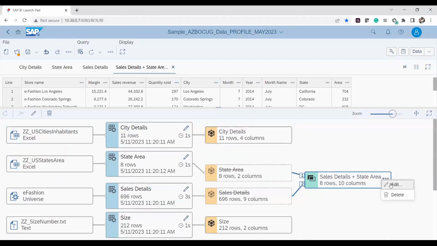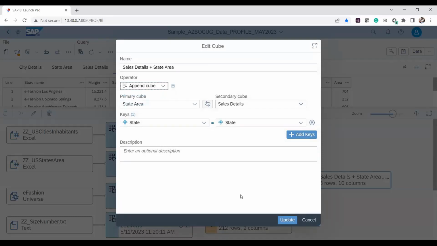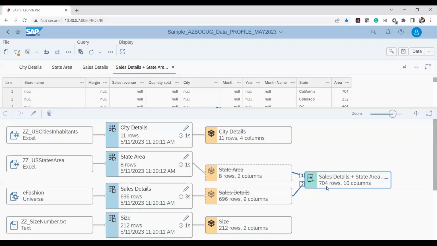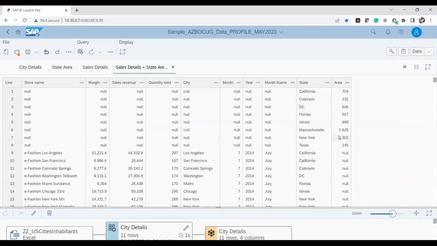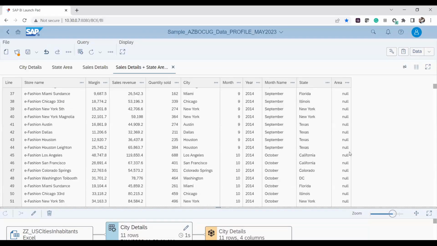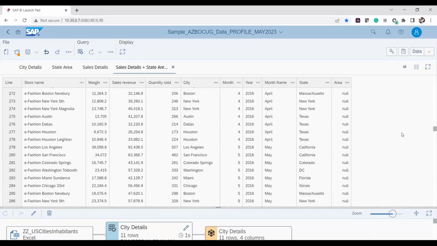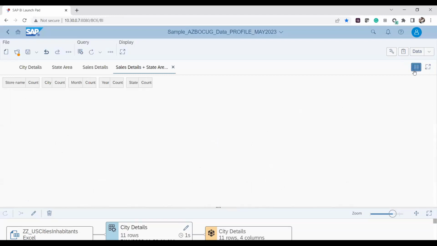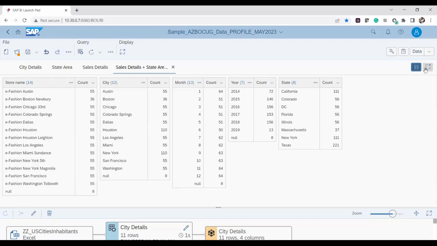Now let's see what happens when you do an append. Append is more like a union between 2 queries. It has one set of data, and then it attaches the other set of data to that. So I'm going to change this to append cube. And now it has 8 plus 696, 704 rows and 10 columns. Now you have a lot of nulls here and there because it's showing everything. And if you change to facet view, you will see that there are some null values as well.